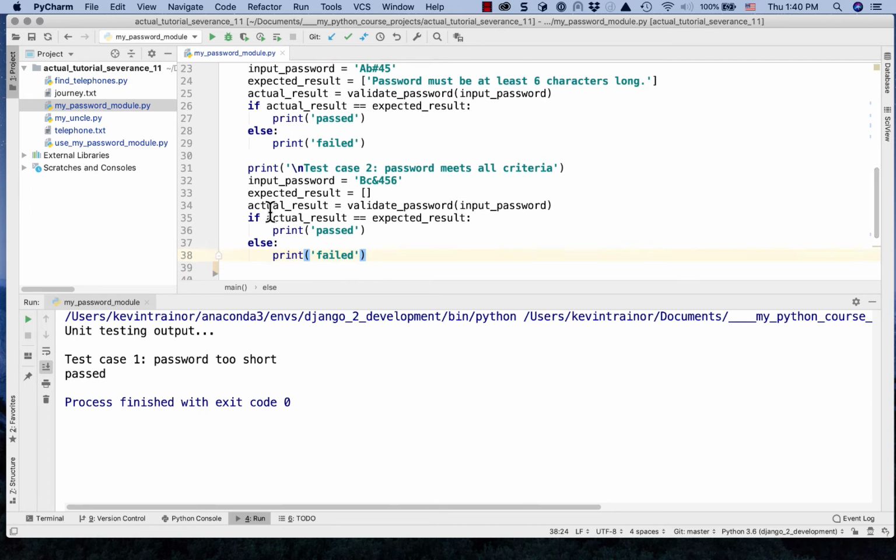What's the expected result? Well, the error messages list is going to be empty. That's how we know it's a valid password. Then we get the actual result by calling validate password on the input password. And if the actual result is equal to the expected result, then we pass, else we print failed. So we're going to run this now.